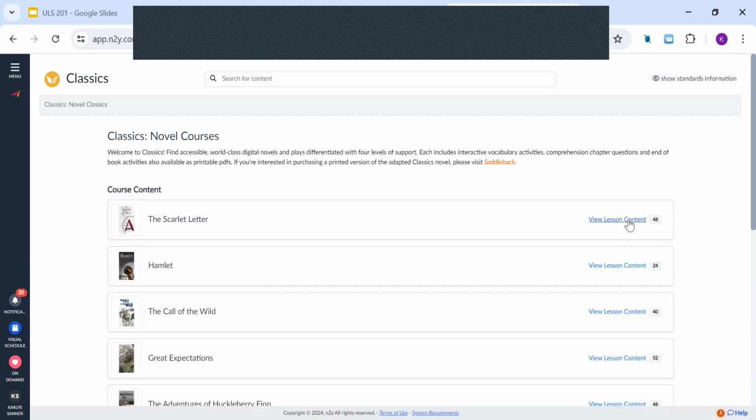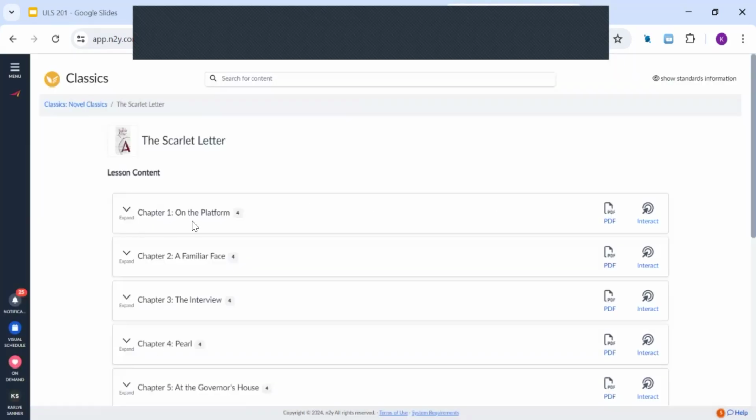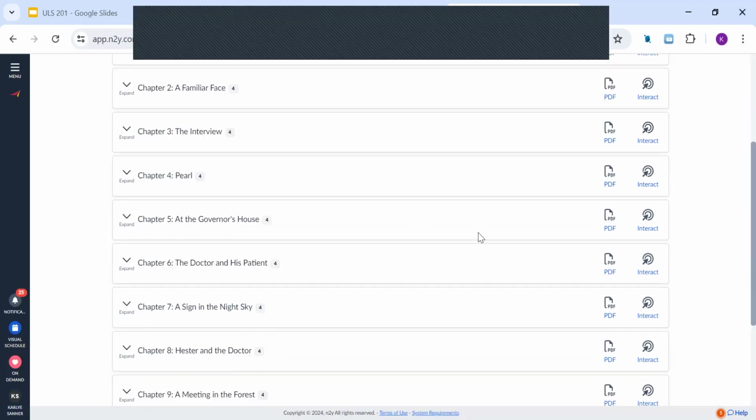Okay, so if we're going to work on The Scarlet Letter, we can click on the content button here, and this is just going to bring up all the information pertaining to The Scarlet Letter. Okay, so these are the various chapters. You can pull them up as a PDF, or you can pull them right up on your smartboard.